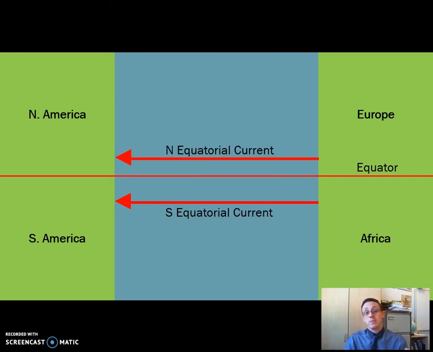Now, if we start with this, we have got our convection currents at the equator, and thanks to the trade winds, we see that we get two equatorial currents, north and south of the equator. And this drives warm water from Europe and Africa across towards the Americas. Now, when it gets there, it gets deflected.